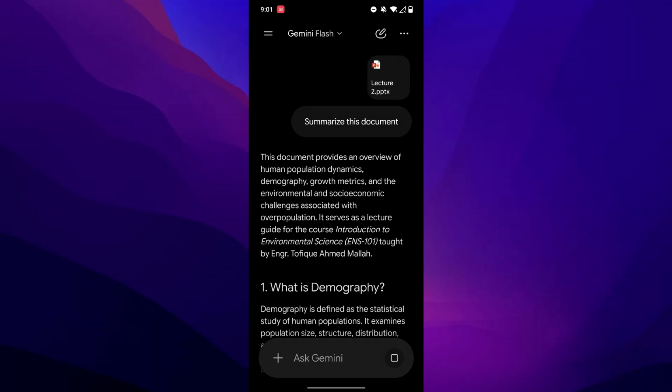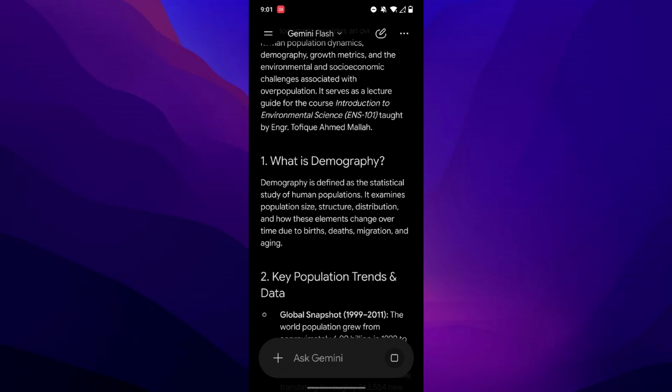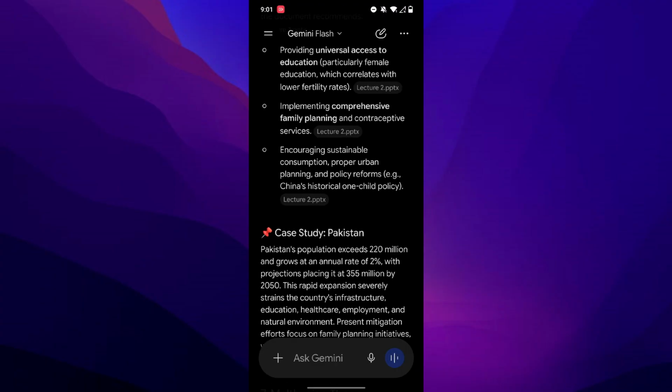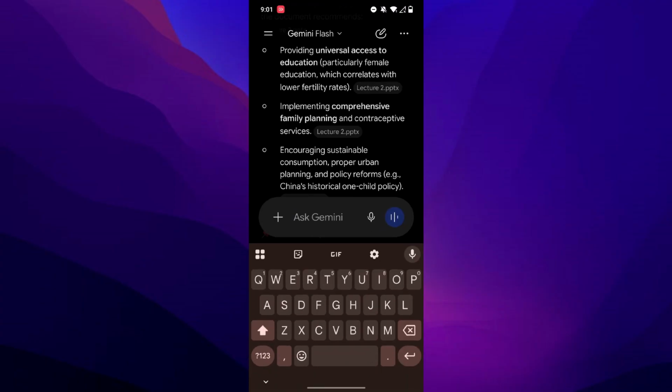If you want a different type of summary, type another prompt. For example, ask for a one-paragraph summary, key points, or a section-by-section summary. After that, review the generated summary and ask follow-up questions if you need more details.